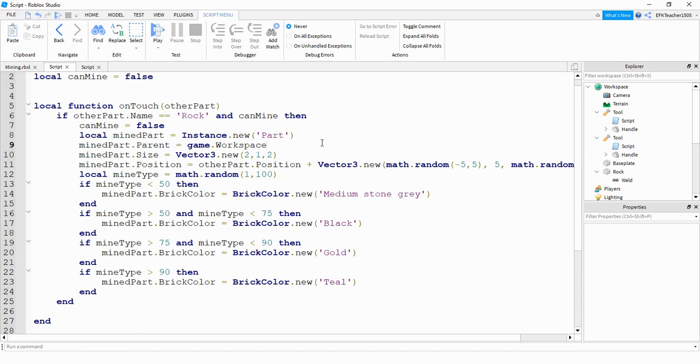So just a quick recap. Every time the tool strikes the rock, what we're doing is we're creating a new part. We're putting that part in the workspace. We're setting its size, and we're also setting its position. And then we're defining a variable that is equal to a random number between 1 and 100. And then depending on what that random number is, we're assigning a particular color to it.